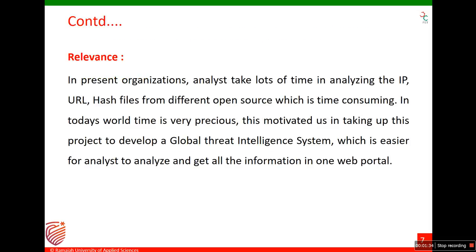Why did we choose this project? In present organizations, analysts take a lot of time to analyze IPs, blacklisted IPs, URLs, blacklisted URLs, and blacklisted hash values from different open sources, which is time consuming. In today's world, time is very precious, as you know. This motivated us to develop a global threat intelligence system, which makes it easier for analysts to analyze and get all the information in one web portal.